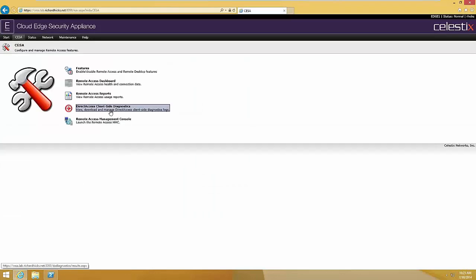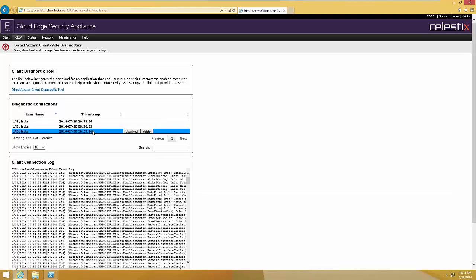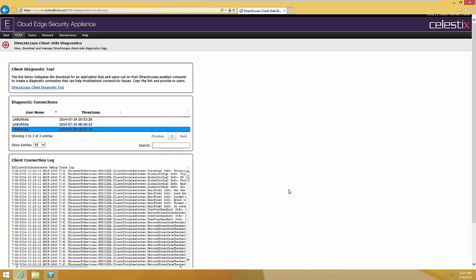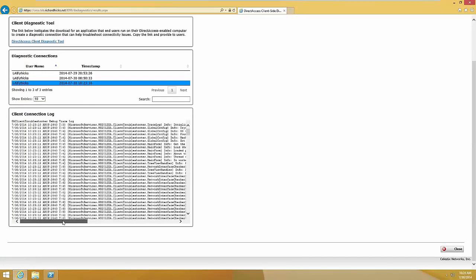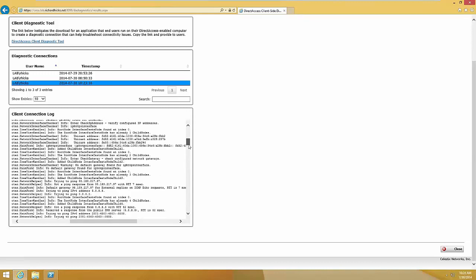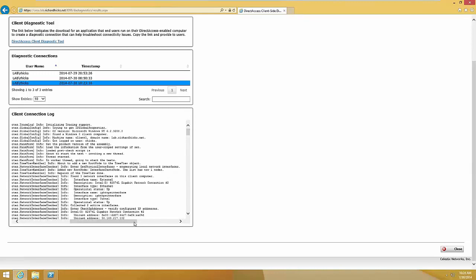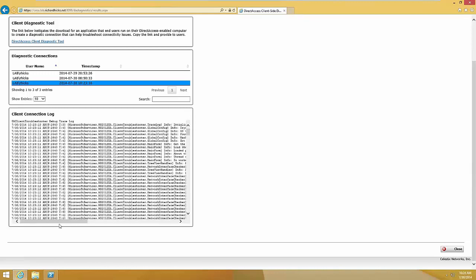And we'll come back over here to client-side diagnostics. And you'll see now that the client has uploaded an access log, and you can see obviously the username and the time that they've uploaded this. And if I highlight that, what you'll see is that the client connection log is now displayed for us. So as the administrator, I can now go through this log and try to identify what is broken on the client side, perhaps offer some troubleshooting assistance, or maybe do a remote session with the remote client to resolve an issue or what have you.